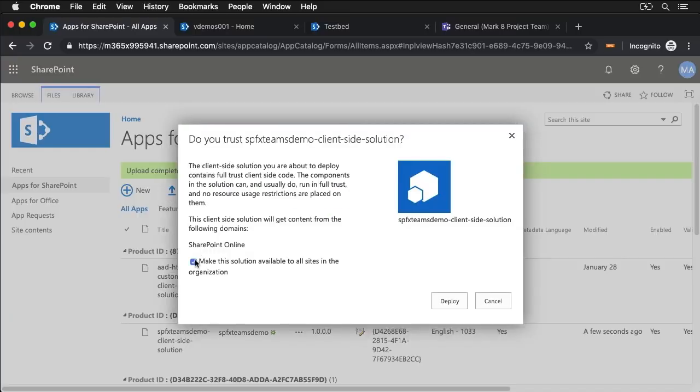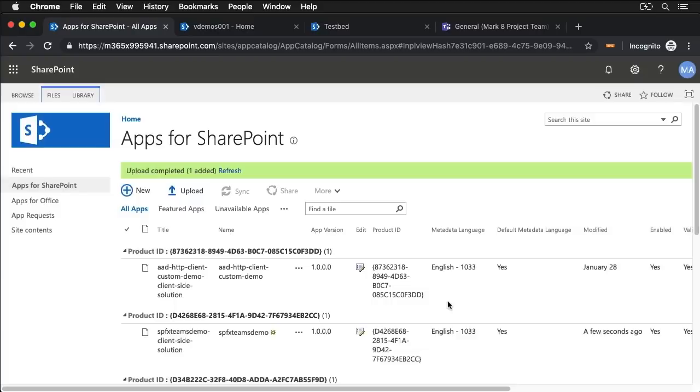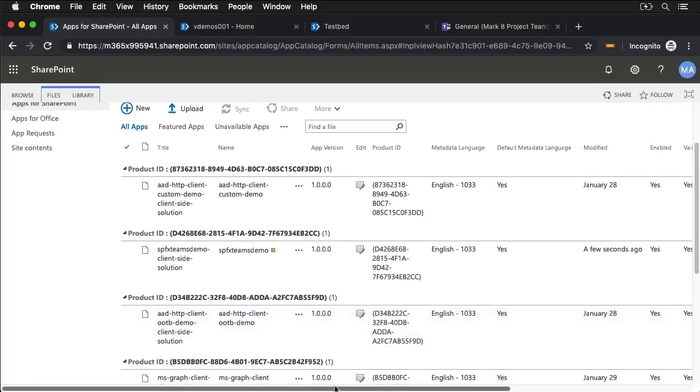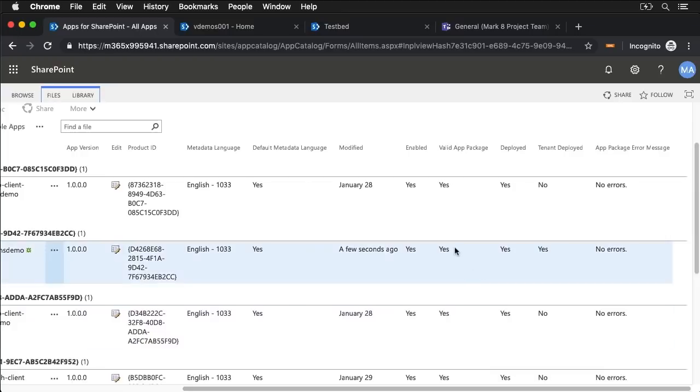I'm going to say let's make this solution available to all sites in the organization, which is what we were talking about a minute ago, where we said let's make this available to all site collections. I'm going to hit deploy, and then just to make sure that everything looks good, I'll scroll over here and make sure that it is a valid app package, it is deployed, it's tenant deployed, and it contains no errors. So we're in good shape.